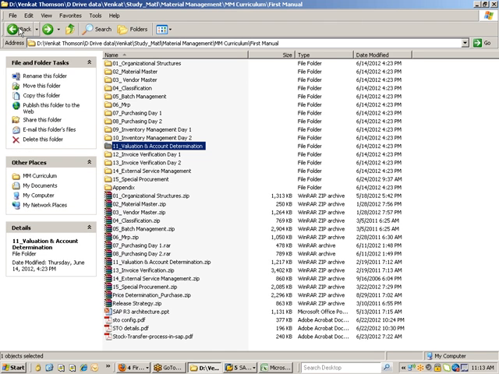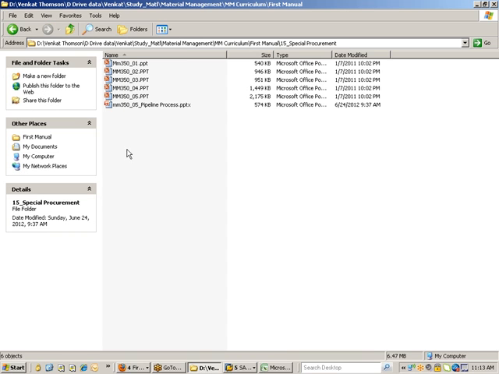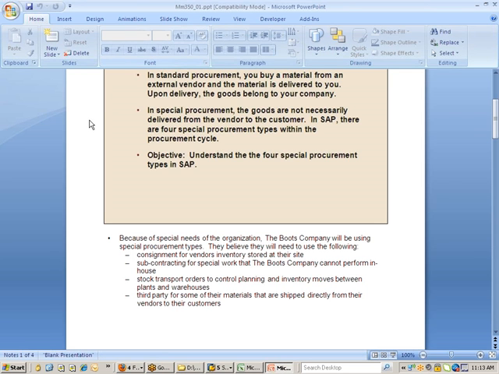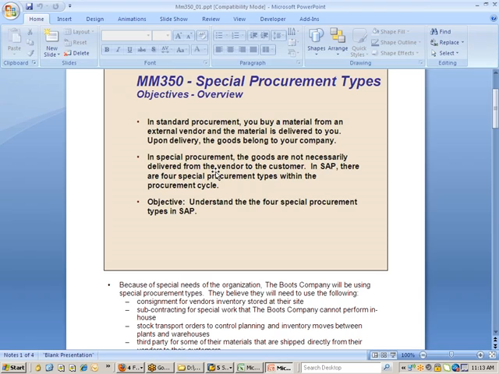Okay, so let me go with the other topic, which is special procurement. I'll just give you an introduction to special procurement and see if we could cover at least one topic. Special procurement, as the name indicates, the cycle is the same, but one or two or three activities will be added to the procurement cycle, that is the P2P cycle, what we call procurement to pay cycle.